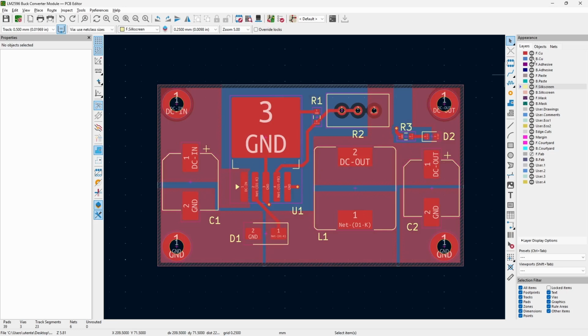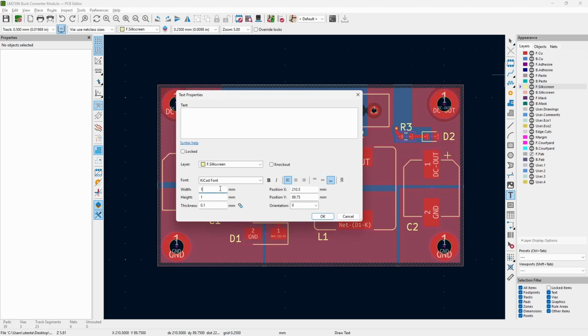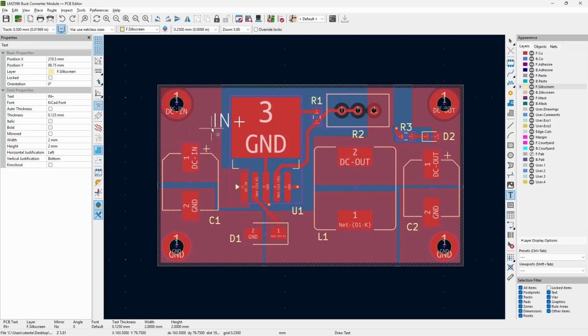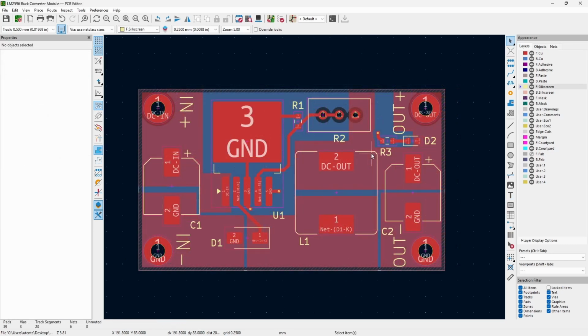As a final touch, we can write the pad connections on the PCB so we instantly know how to connect our module. Select the silkscreen layer and select the text tool from the menu. Increase the height, the width, and the thickness a little and type your text. Click OK, R to rotate, and place it wherever you want. Then do the same thing for the remaining 3 pads. And our PCB is finished.